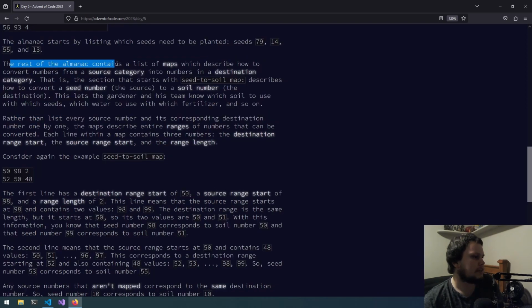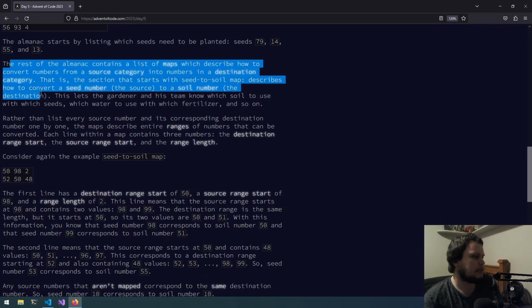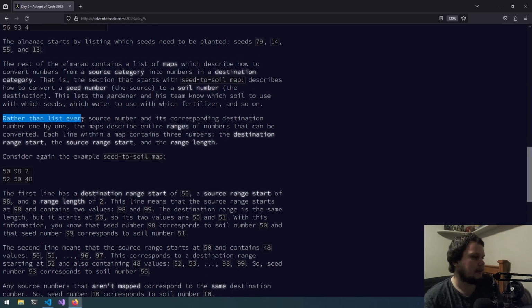The rest of the almanac contains a list of maps, which describe how to convert numbers from a source category into numbers in a destination category. That is, the section that starts with seed-to-soil map describes how to convert a seed number, the source, to a soil number, the destination. This lets the gardener and his team know which soil to use with which seeds, which water to use with which fertilizer, and so on. Rather than list every source number and its corresponding destination number, one by one, the maps describe entire ranges of numbers that can be converted.